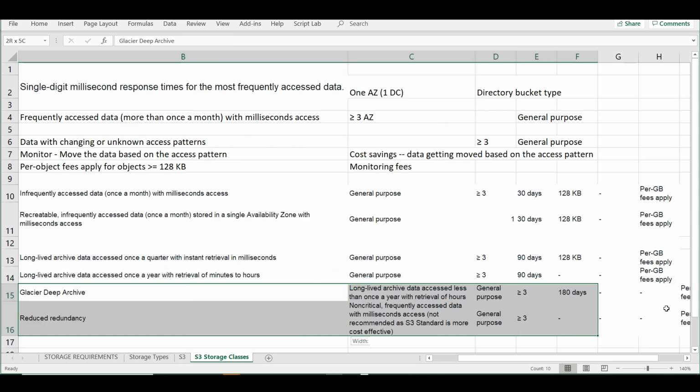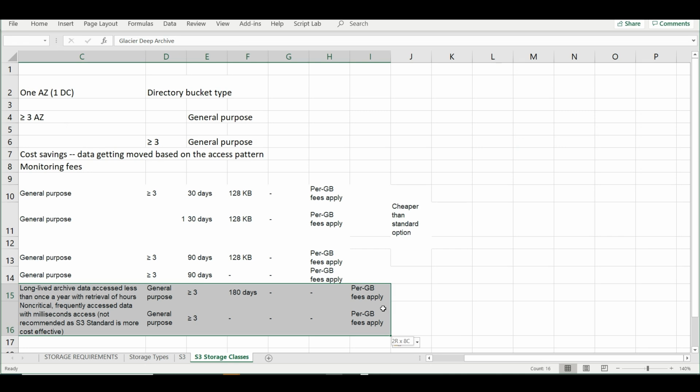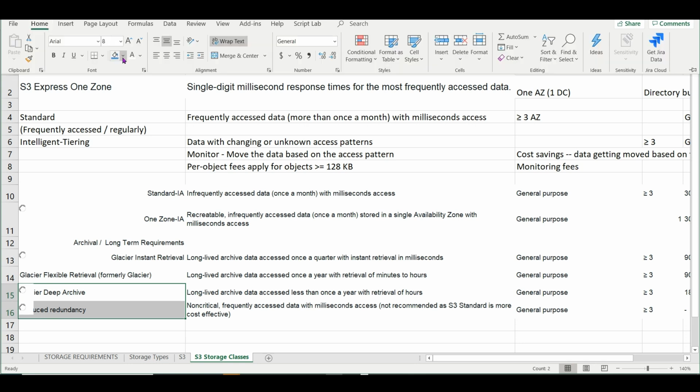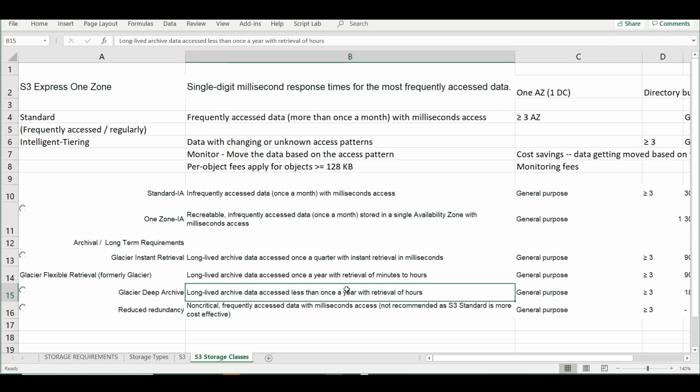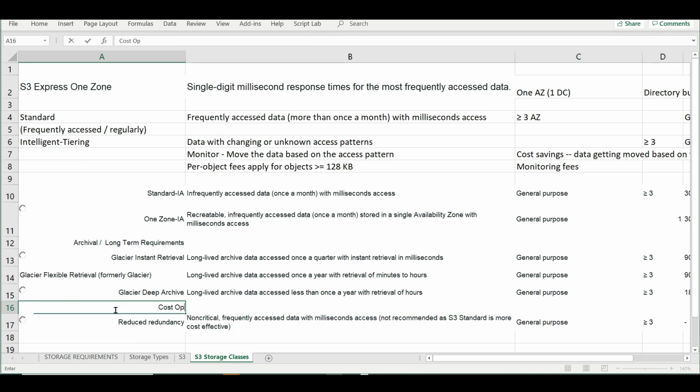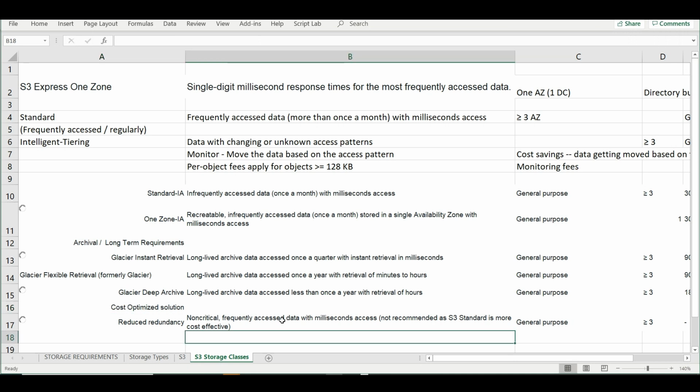Okay, and if you read the options here, there is one more important catch on these different options. Glacier Deep Archive is a very, very cheap option. But if you want to store long-lived data accessed less than once a year, with retrieval in hours, if you access and retrieve it once in a year with an hours requirement, you can go for Glacier Deep Archive. Reduced redundancy is only for cost optimization, when the customer is asking for less cost and non-critical data. So for non-critical data, you can go for the reduced redundancy option.